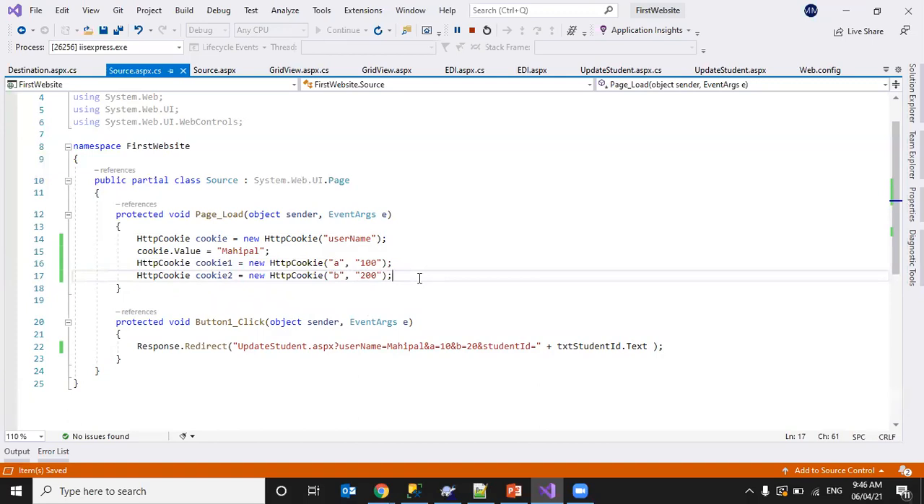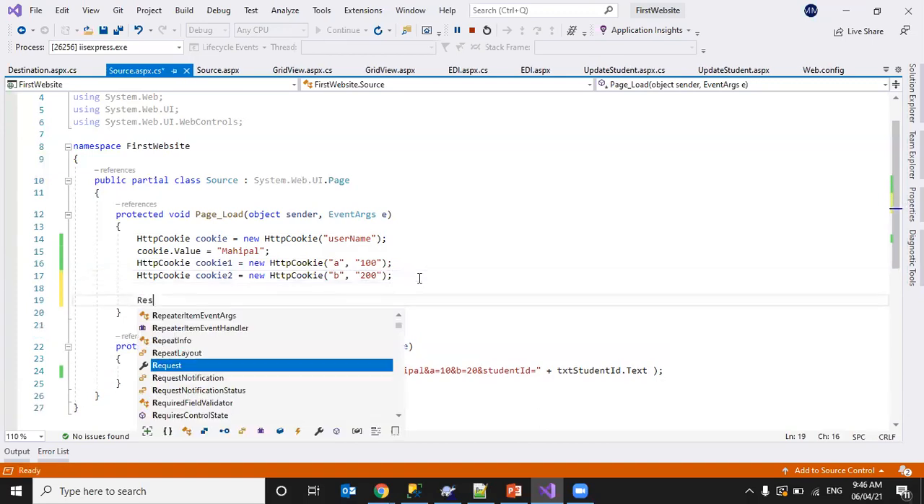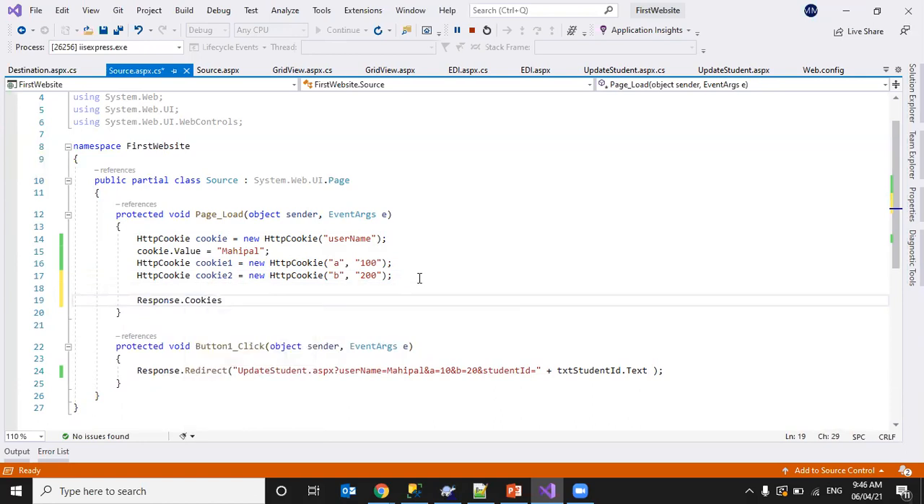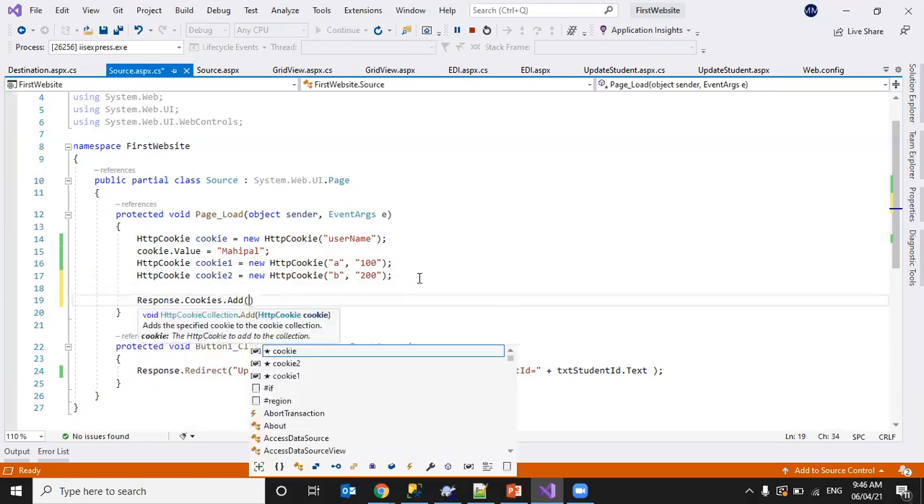Now we have to add these cookies to the response. Okay. Response.Cookies.Add. First is the cookie.